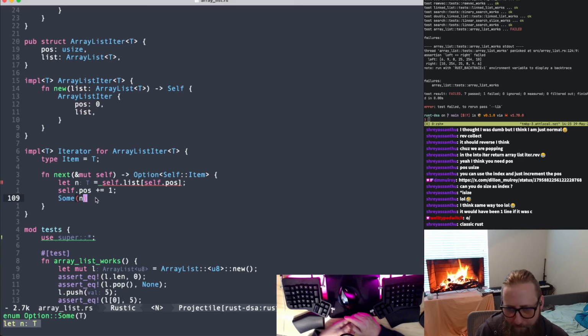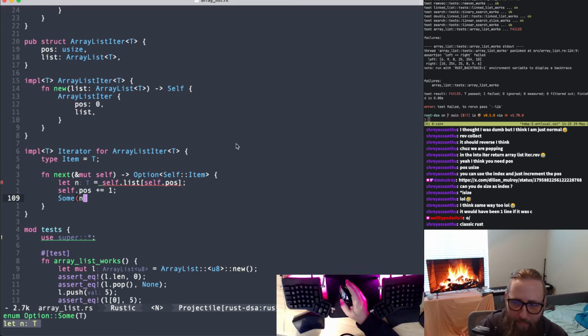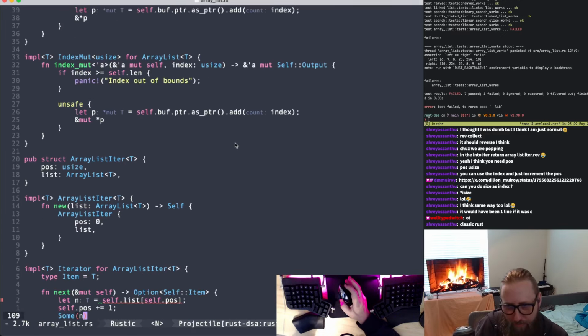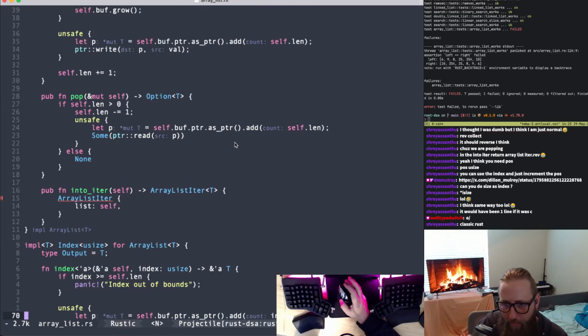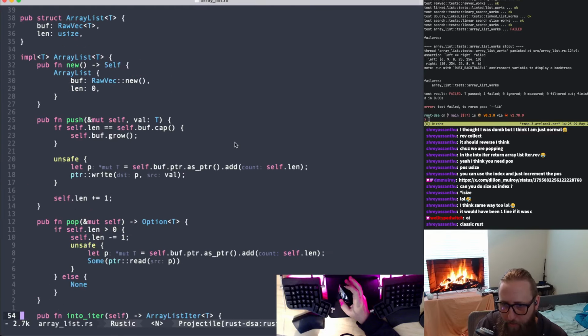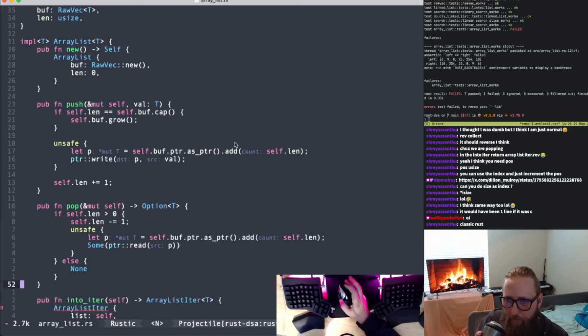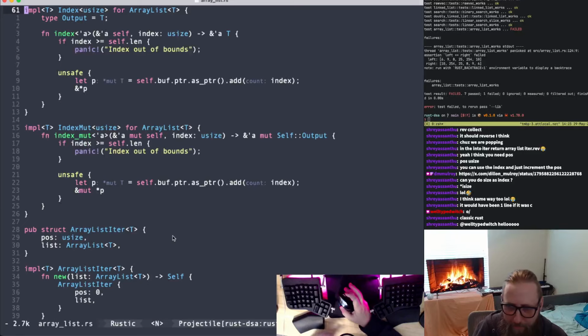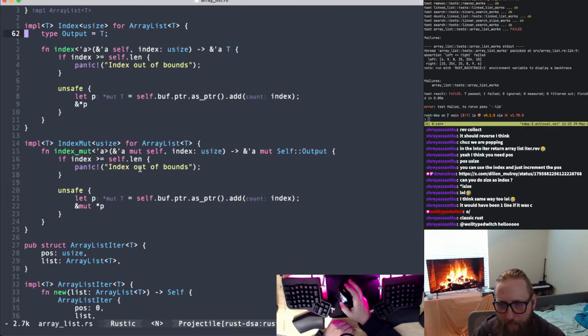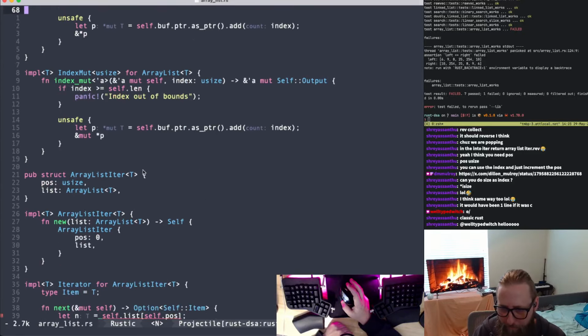Hey, Prophet, what's up? We did our really thin array list very quickly. But I had so much time that I decided to just start doing traits for it. Well, we got like a basic index and, you know, pop, push, new done pretty quick. Granted, it's also because we did the raw vec last week, right? So we didn't have to deal with the actual allocation logic. But yeah, it worked out pretty nicely.